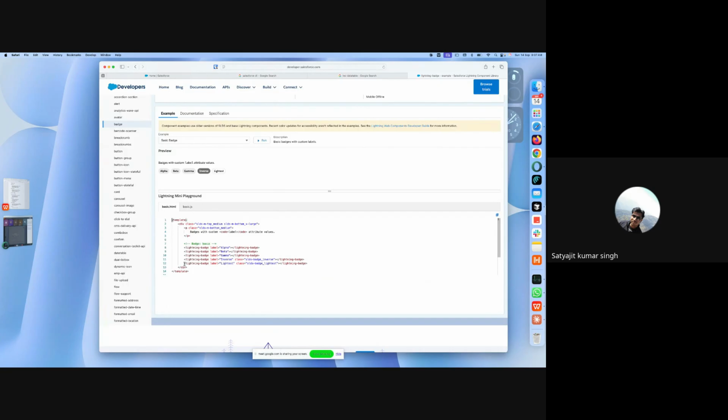So here, for example, alpha, beta, gamma, inverse, and light test. I can directly make changes here. Let's say that. Okay, you see, it has created one more button, not a button actually, but kind of badge.